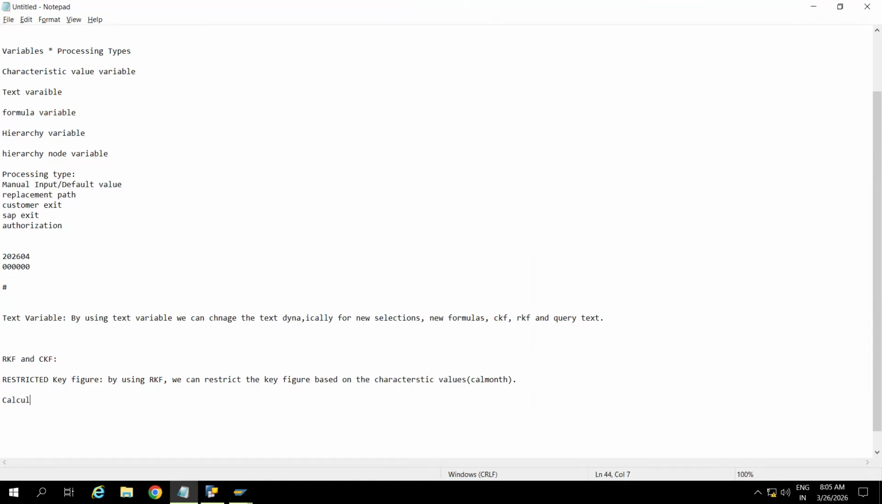calculated key figure. What are you calculating? We are calculating the key figure based on the existing key figures. Based on the existing means what? Existing key figures. What do we have existing? Amount and quantity are there, right? Those are the existing key figures.